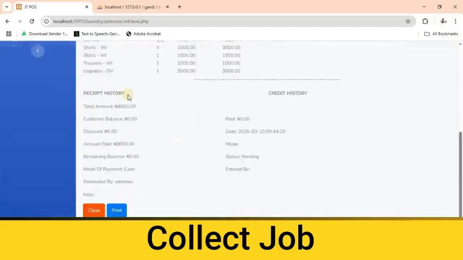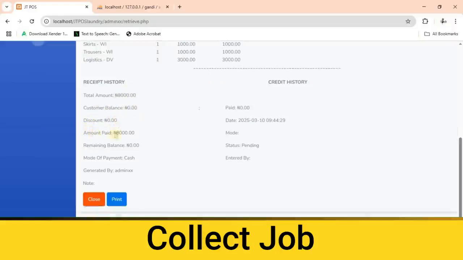You can see receipt history. The total amount for this transaction was 8,000. Customer balance 0 naira. There was no discount given. Amount paid, this was the amount he paid. Remaining balance, no remaining balance. Mode of payment was cash, and it was generated by admin. Footnotes, there's no footnote here.